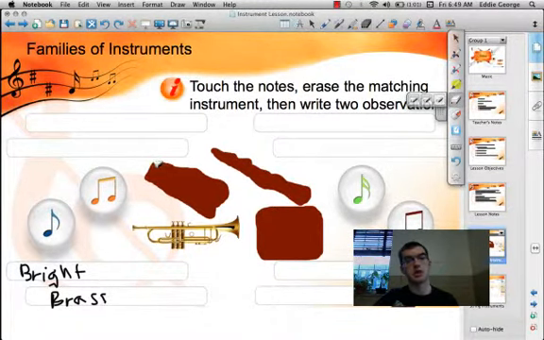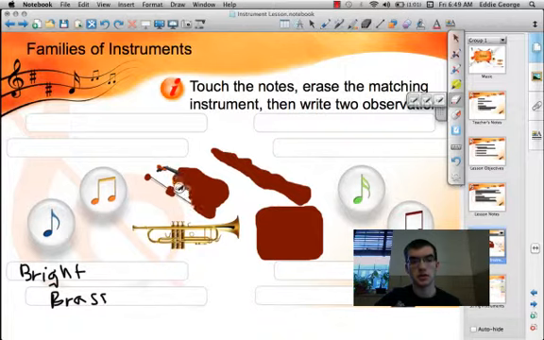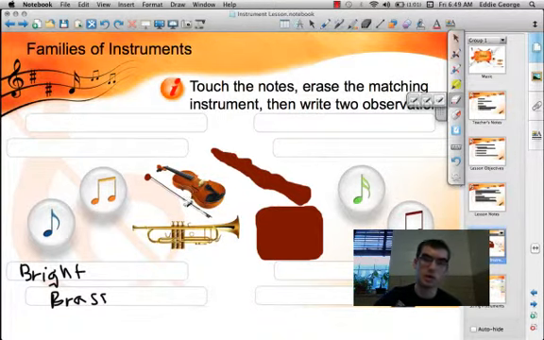That student would go, "I think that sounds like a violin." They erase it. Sure enough, it is a violin. They would write something on there, two things. Again, moving on to the next student.